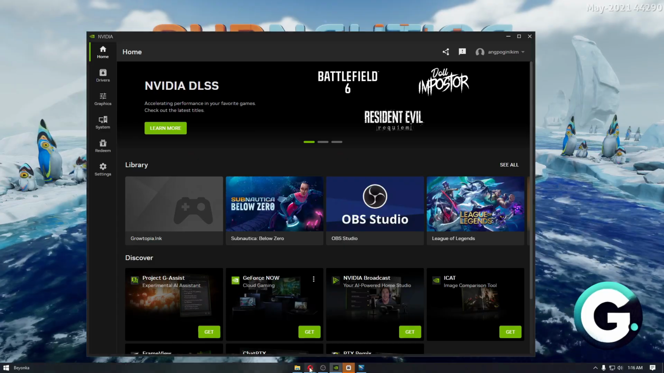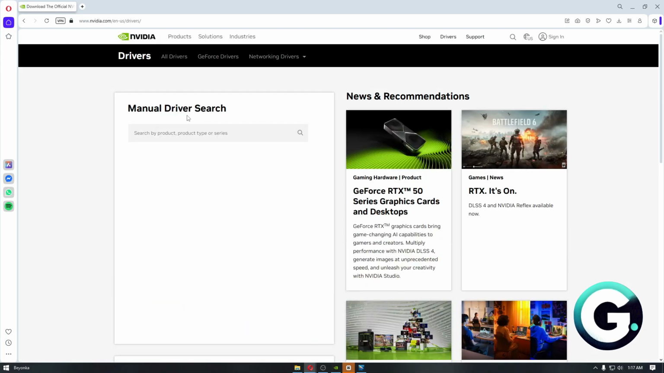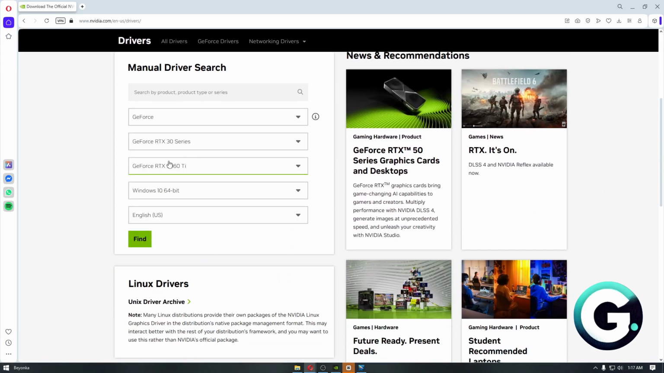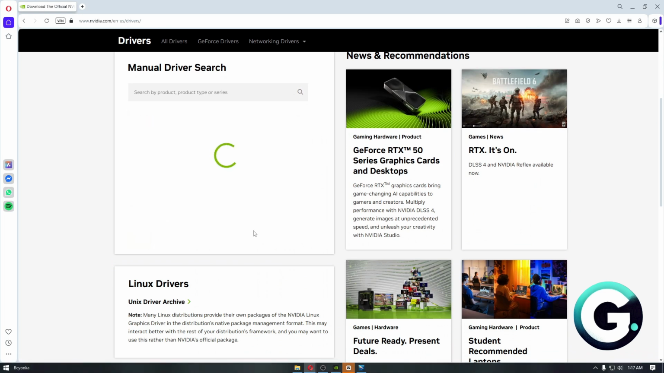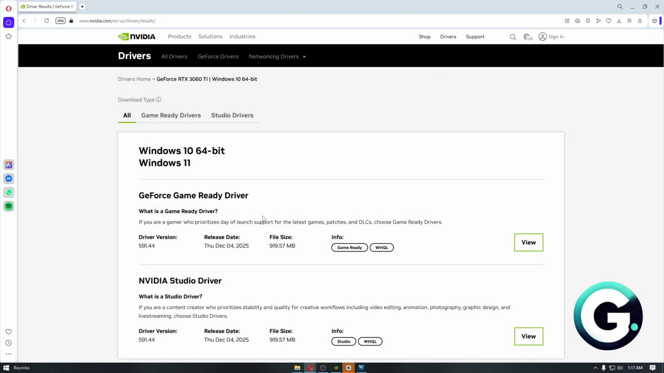Now the next thing that we want to do is to update our drivers. Search for NVIDIA drivers on your browser. Look for your right graphics card model, and then you want to get the latest version of drivers right here. While also installing the application, you want to make sure to click on the install or update GeForce Experience.